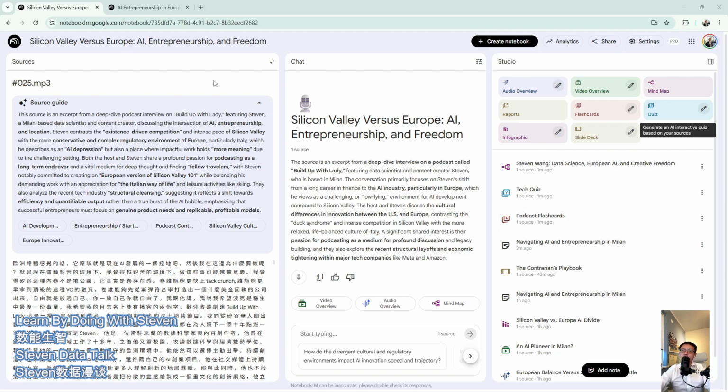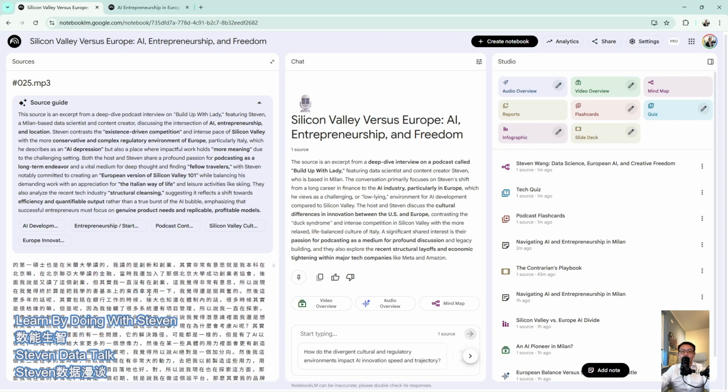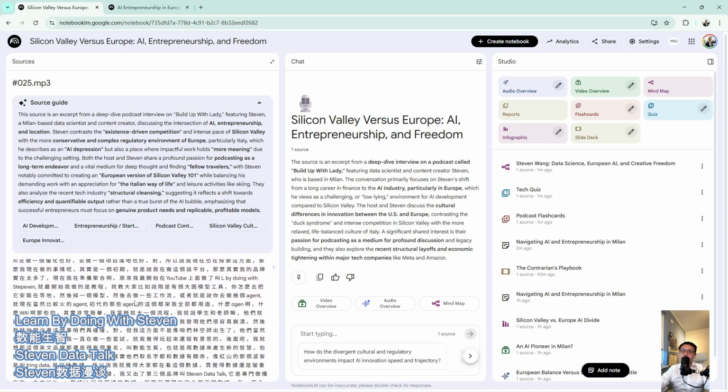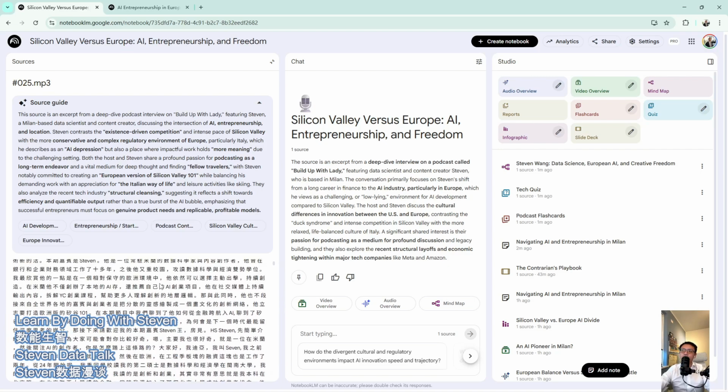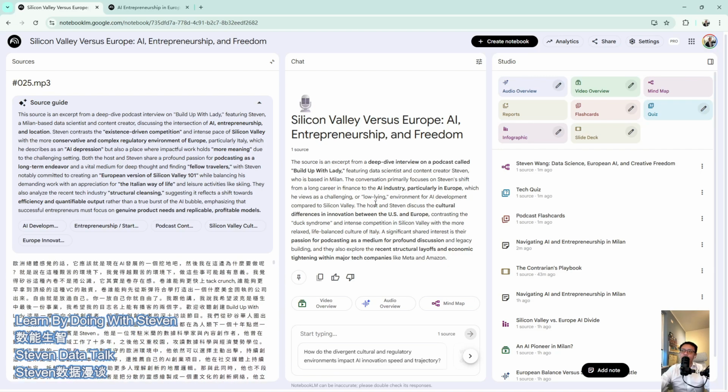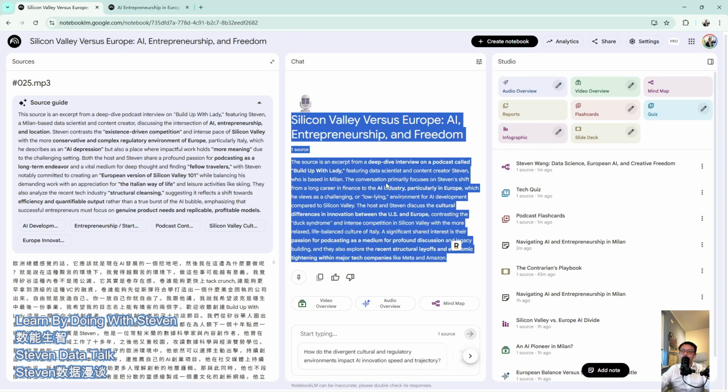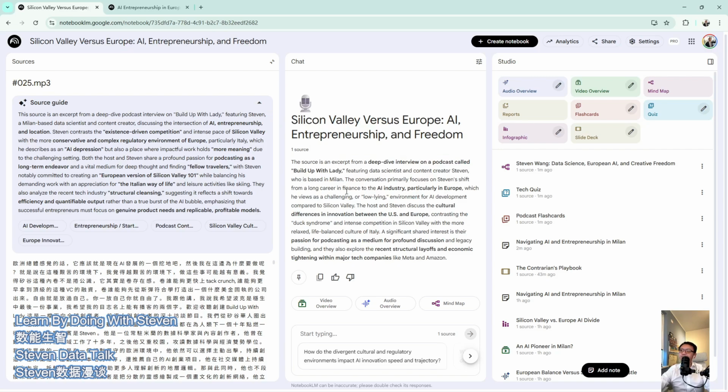In this page, as you can see, I just uploaded this audio file. This audio file was actually one episode of podcast I recorded with one of the podcaster called Lydia, and it was recorded in Chinese. As you can see, the language was transcribed here, and since I use English as default language, you can see here is a quick summary of this document.